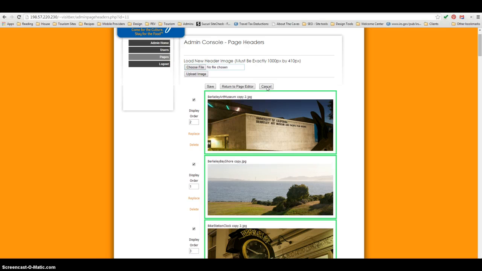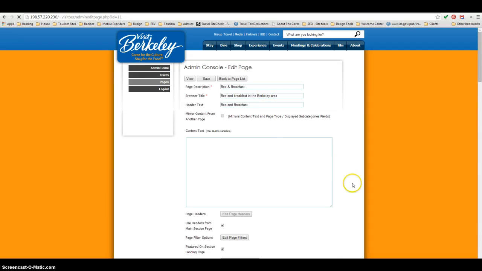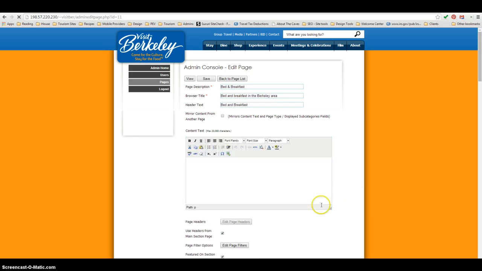So I'm going to press cancel because I don't think that you want any of these, but once you had selected all of your images, you would press save and it would change those for you. So you have several options. You can use the headers from the section. If nothing is selected and nothing is assigned, it will use the sliders from the home page.